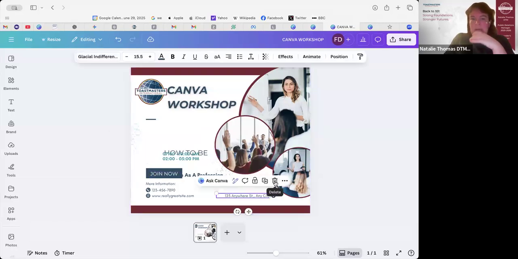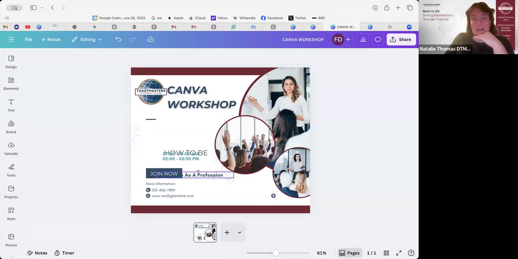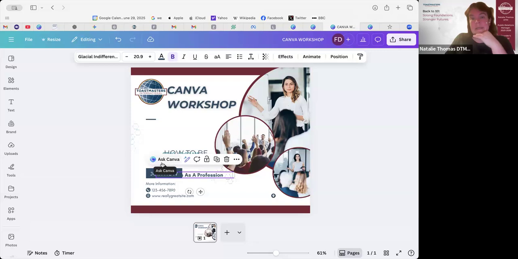To literally get rid of something on a template is literally just click on it, and then you've got these little buttons here. So then you've got magic write, comment. You can lock the position as well, and that is something which is really helpful if you're designing a graphic where there's a lot of things going on there. It can just lock it into position.